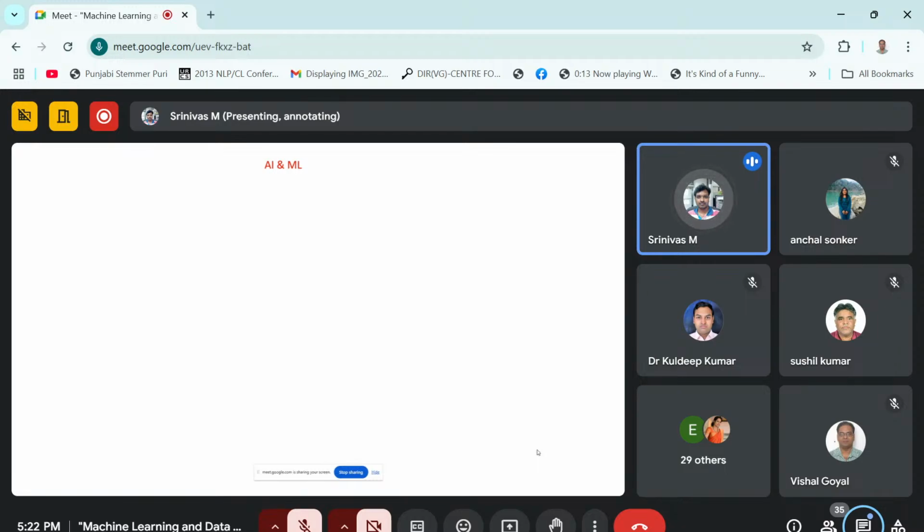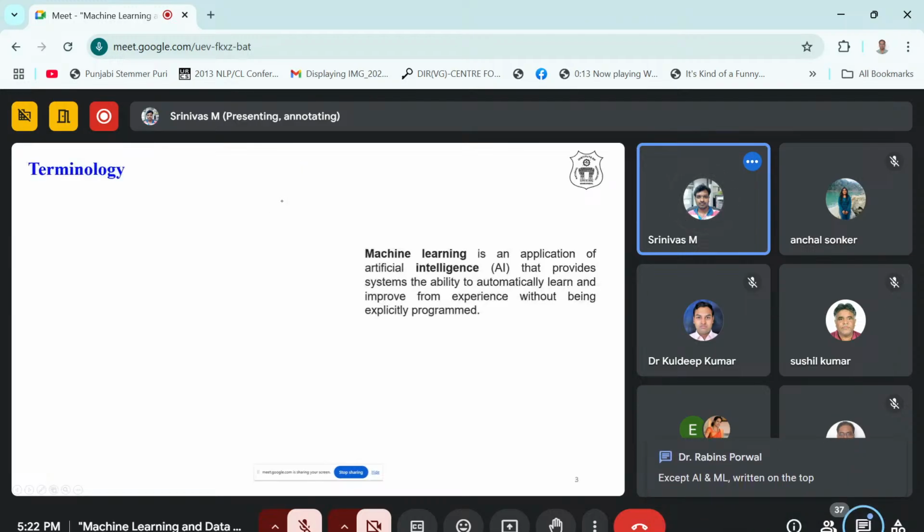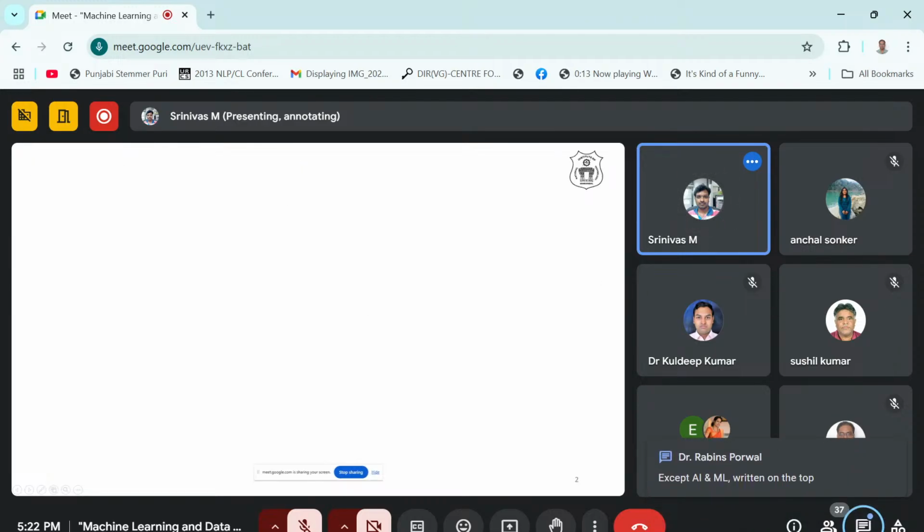AI includes many things, maybe logic-based, search-based, and so on. Once we talk about learning-based methods, those learning-based methods we can call machine learning. So what is meant by machine learning? Machine learning is one of the applications of artificial intelligence.